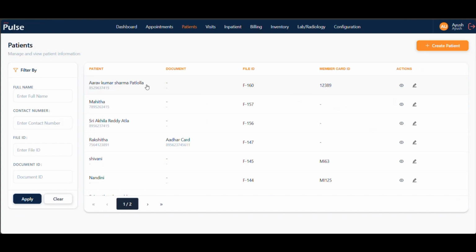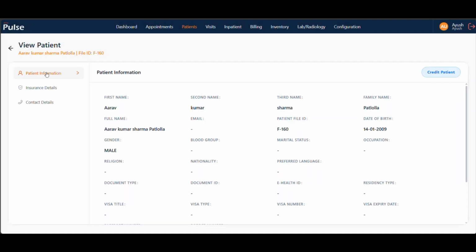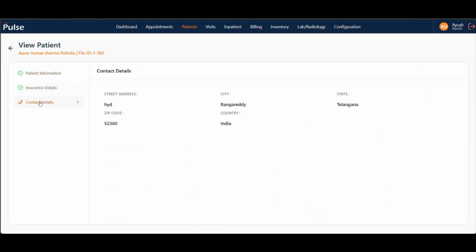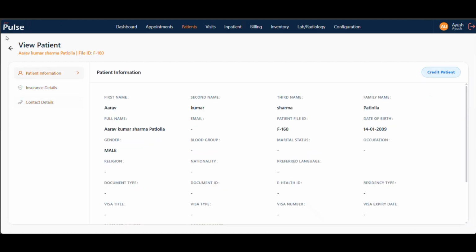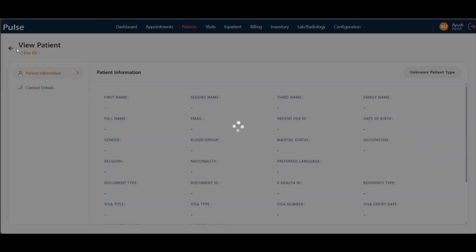So for now, I'm continuing with the existing data. I'm going with this patient, Arav Kumar Sharma Patlola. We can view the patient details here: Arav Kumar Sharma, insurance details, contact details. Now, this patient is a credit patient. It will be the same for a cash patient also. The thing is, the cash patient doesn't have any insurance details section.